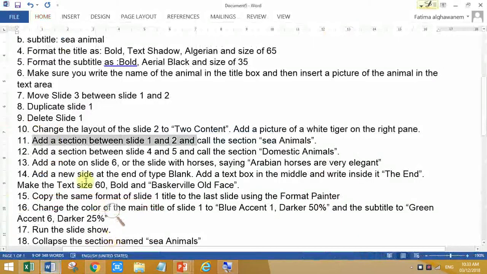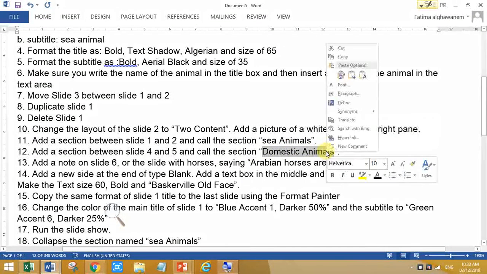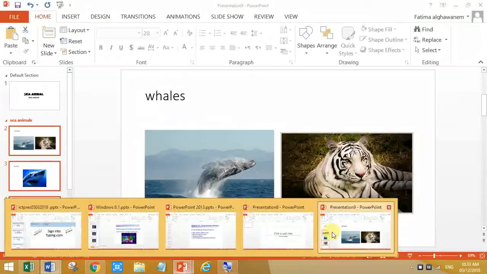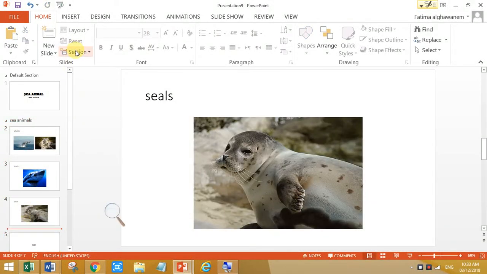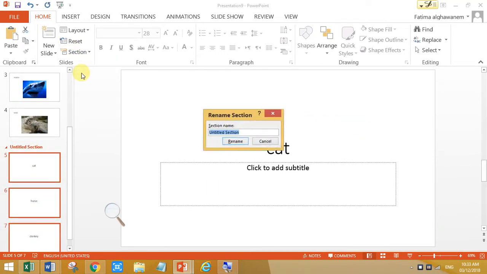Okay, add a section between 4 and 5, mention domestic animals. Then between 4 and 5, add section. I want to rename it to domestic animals. That's good.